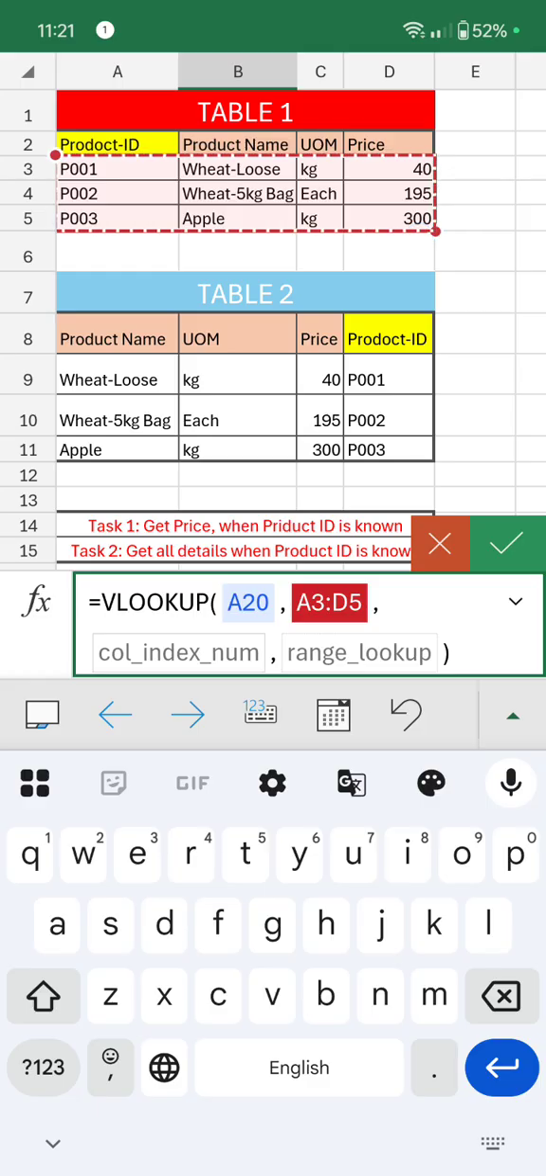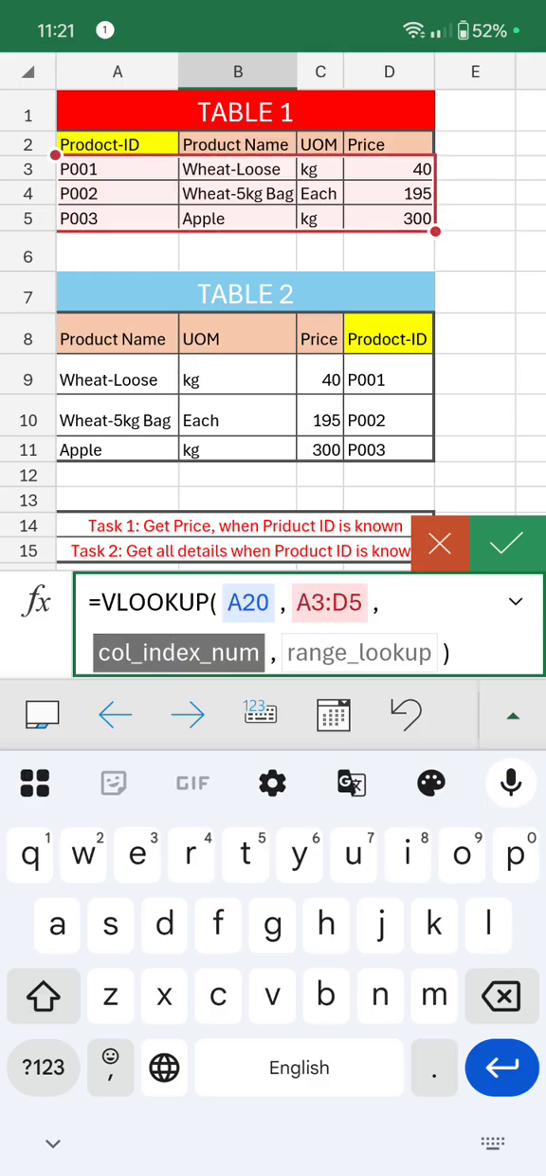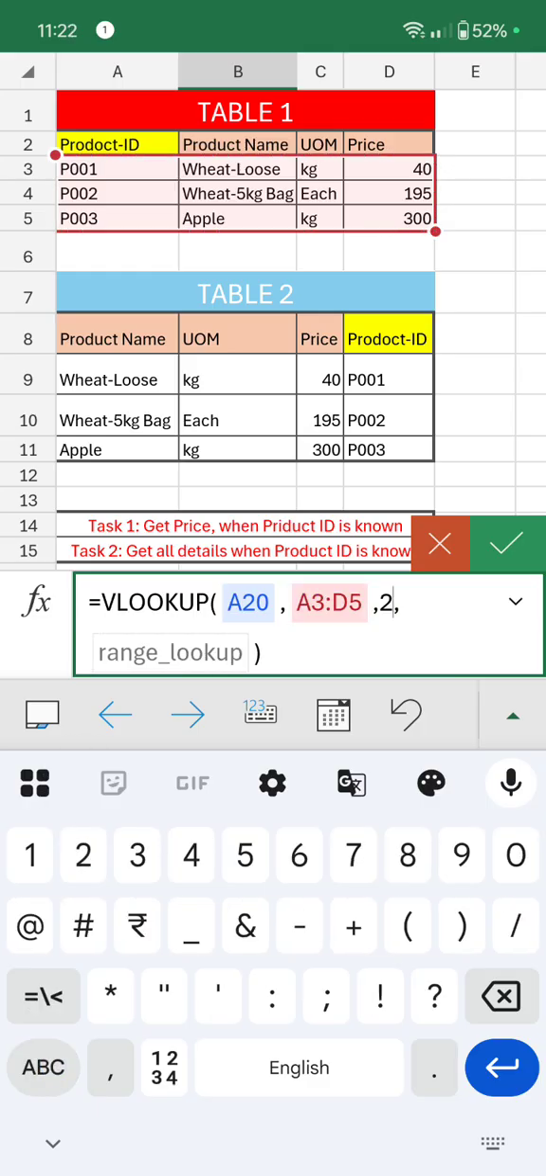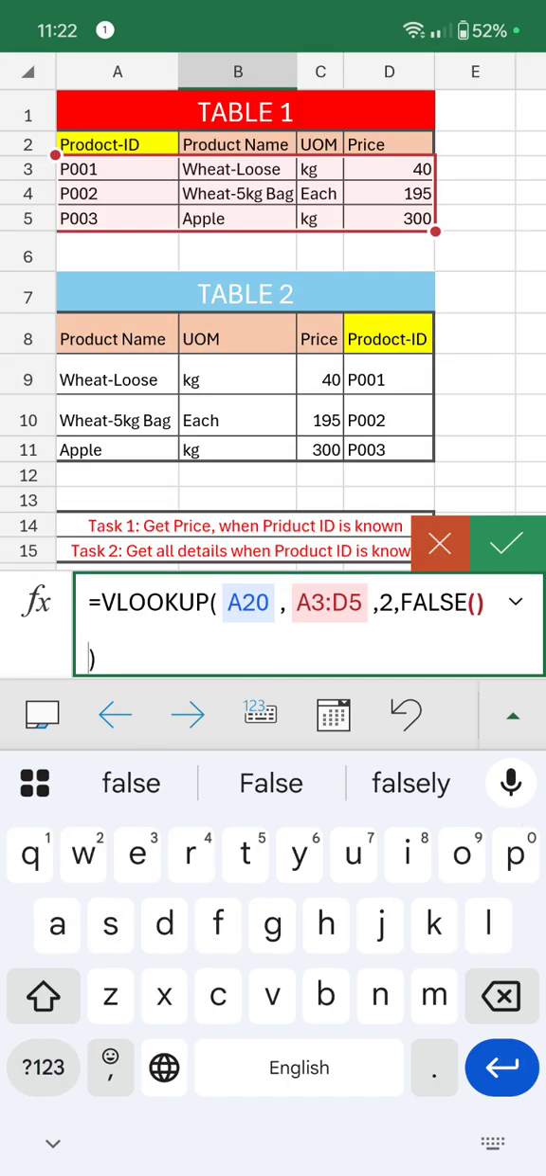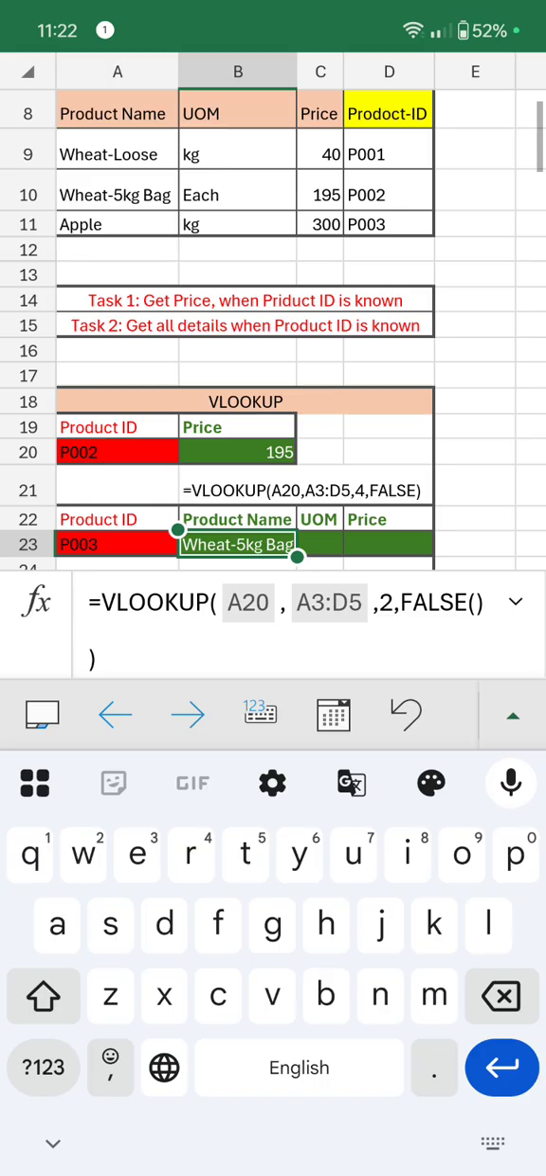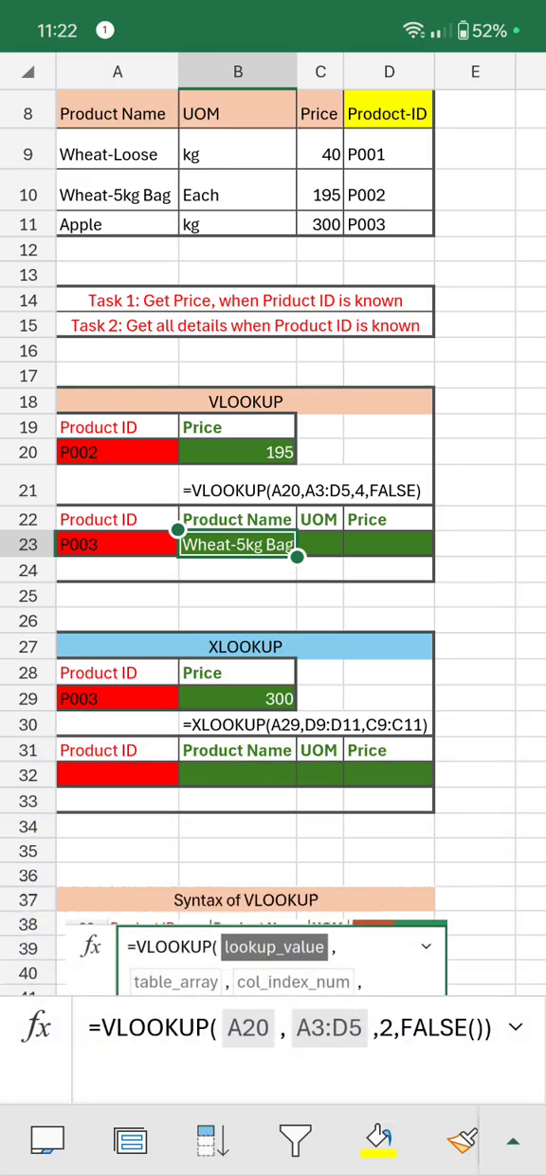And I want the product name. Product name is available in column number 2. So for the column index number I'll just put 2 here. Range lookup I have to give as false, and just press enter. So we have got this P003.